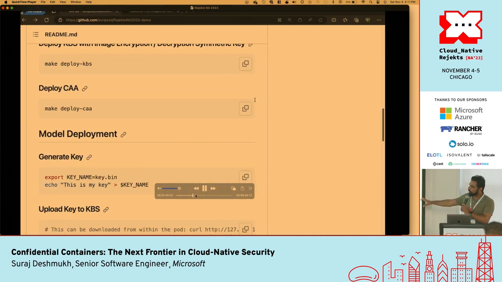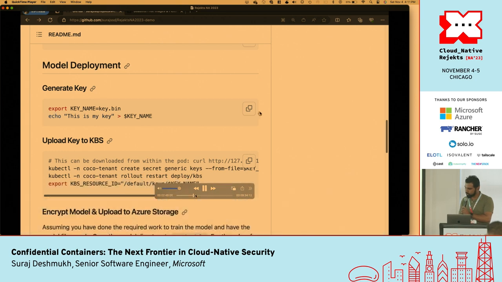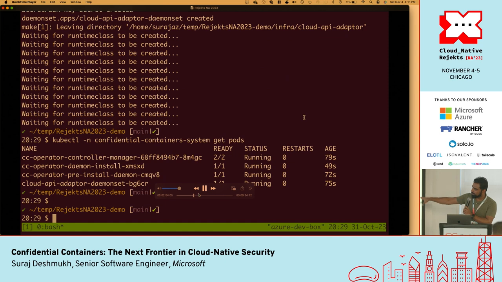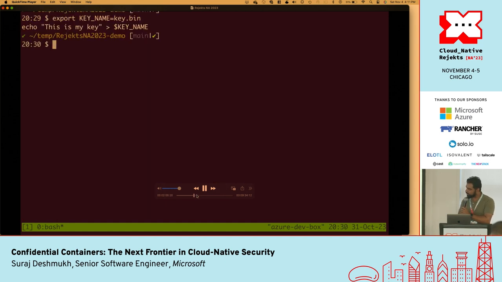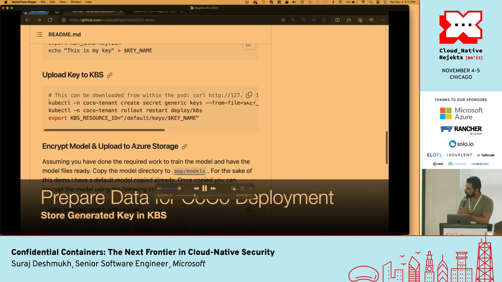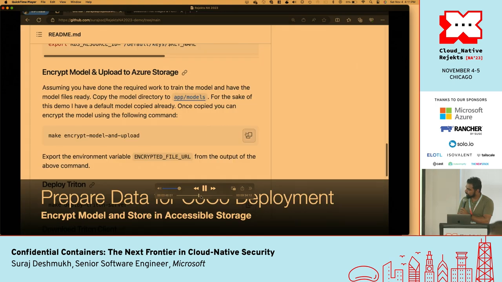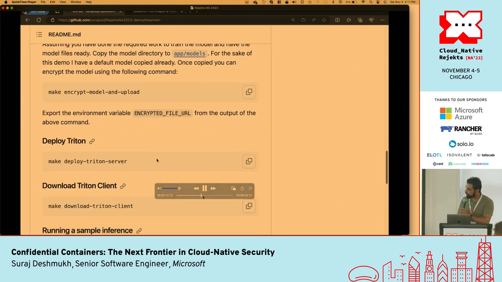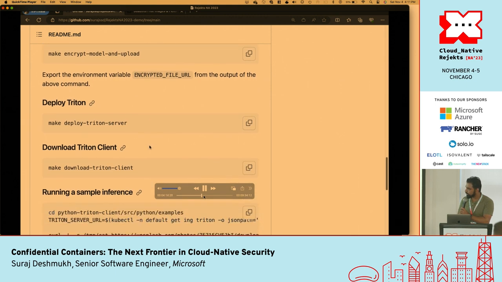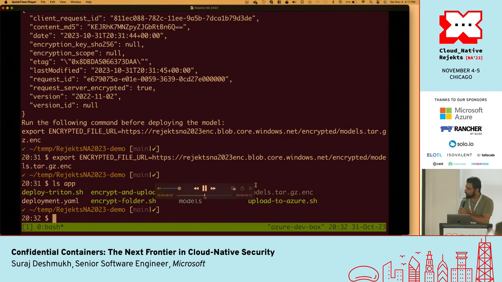And then I deploy a project called Cloud API Adapter, which is part of this whole COCO project. Here I'm doing the client-side stuff, generating keys and encrypting the model. This repo also has models included. You can include your own model if you want. Here it encrypts the model and uploads it to Azure storage. It can be any storage. It just has to be downloadable from within the Kubernetes cluster. That's the idea. And then I deploy.